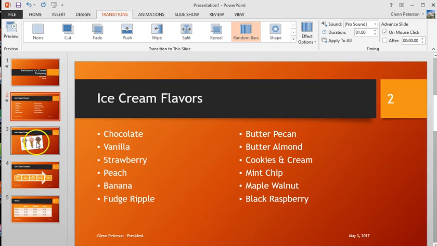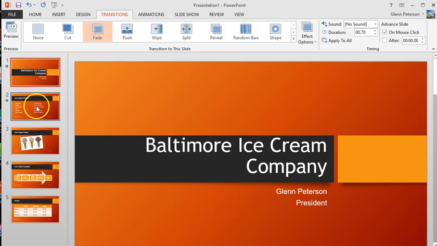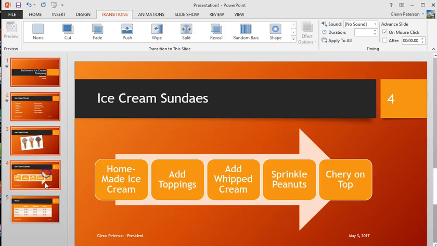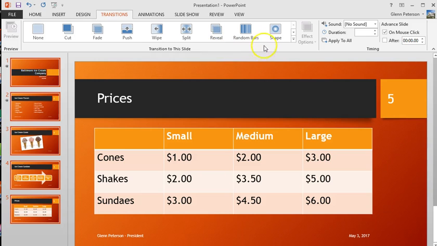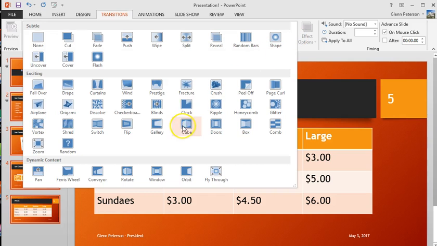Or I can select all the slides at once by just clicking, let's say, on a slide, hold down the Control key, and select the remaining slides, and I can apply a transition to all those slides all at once.